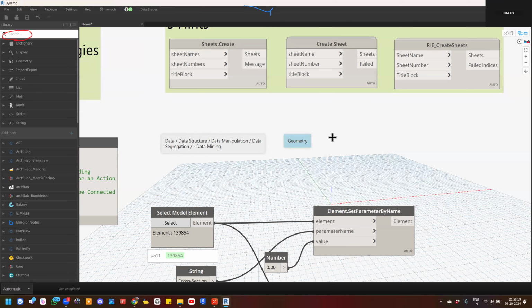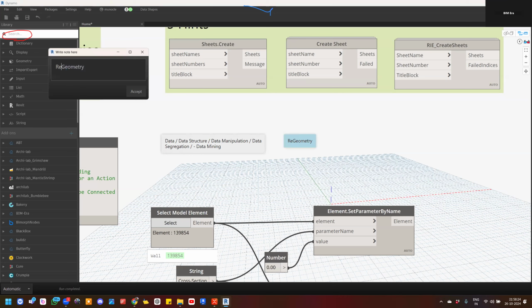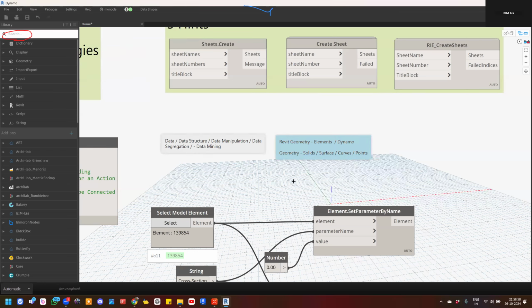It's geometry. So you should understand that this geometry can be a Revit geometry. Revit geometry can be a Dynamo geometry. So what is the difference between Revit geometry and Dynamo geometry? Both are geometry, no? No. There is a difference. Revit geometry is in the elements. In Dynamo, geometry will be in the form of solids or surfaces or curves or points. Is this clear?